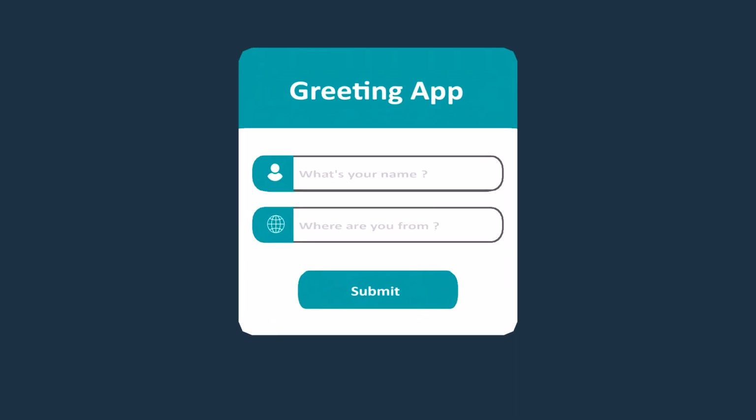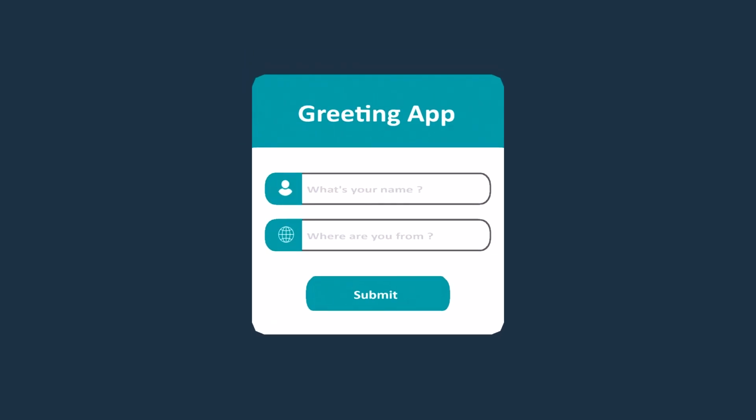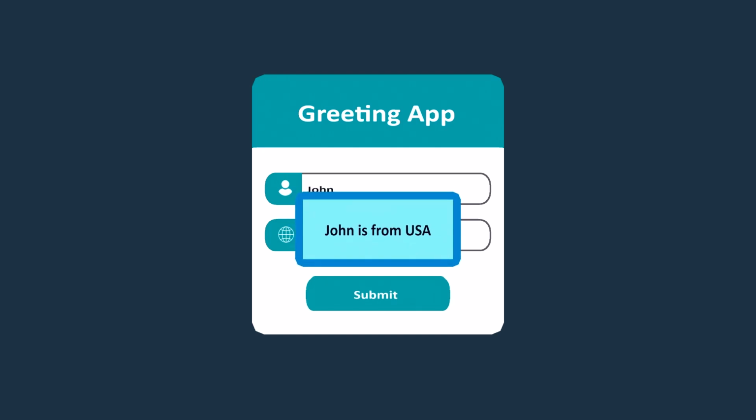Okay, let's explain what our challenge is. In this challenge, we have to take two inputs from a user, person name and country name. In this application that you want to create, you have to get their name first, then ask the user to enter the country they belong to, and finally show where the user is from with a message. For example, the message should be something like, John is from USA.